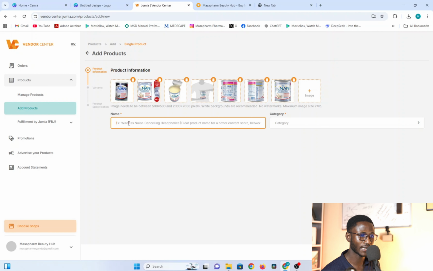I'll come to name. When I come to name, this is called Prenan milk formula for prematures. This is very important. Good practices. I told you I'll be sharing with you good practices. Make sure when you're naming, you are straight to the point. Make sure when someone reads your name, straight away they understand what the product is, what it does, and who is the target audience for the product.